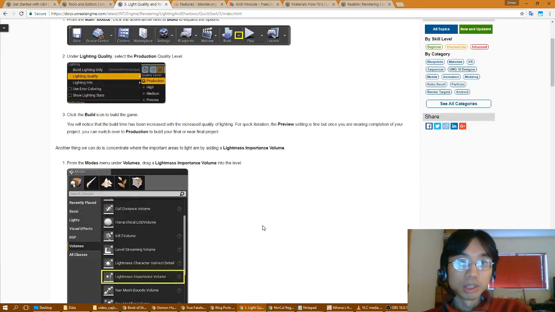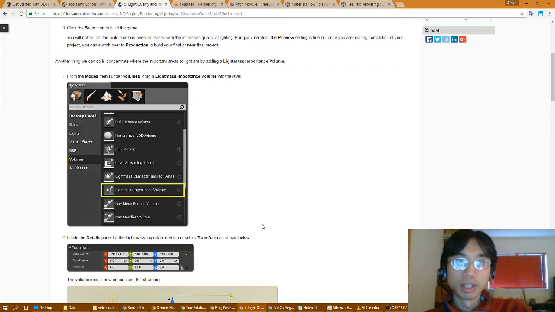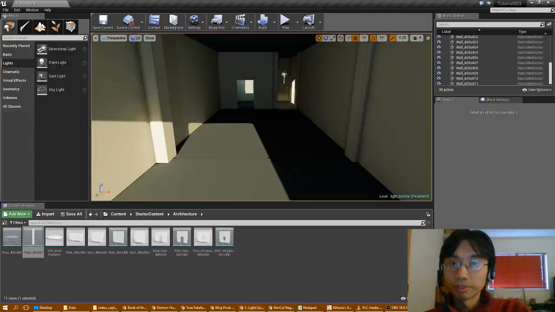Another thing we can do is concentrate where the important areas to light are by adding a light mass importance volume. From the modes menu under volumes, drag a light mass importance volume into the level. It does take a lot longer, actually. The production setting does take a lot longer.